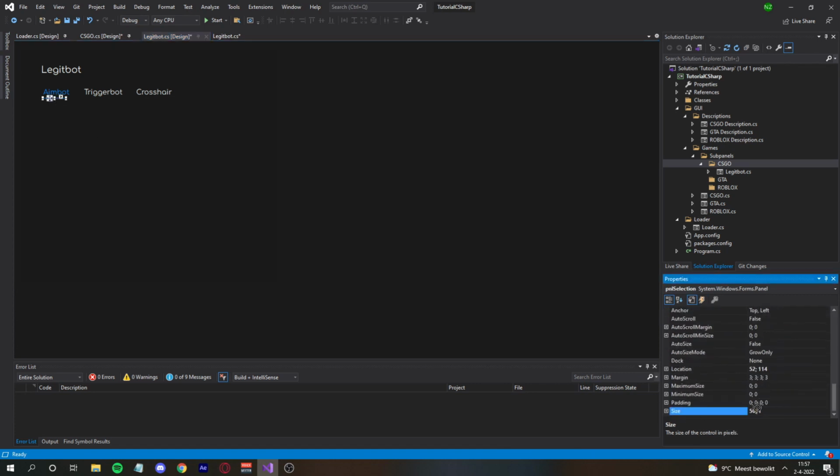Okay, I'm going to make this one a little bit smaller in the X value, so maybe 45. Let's see. Put it a little bit more to the left. And this seems about right for me. Yeah, I think this is alright. So I'm going to select the panel here, and all you want to do is copy the location.